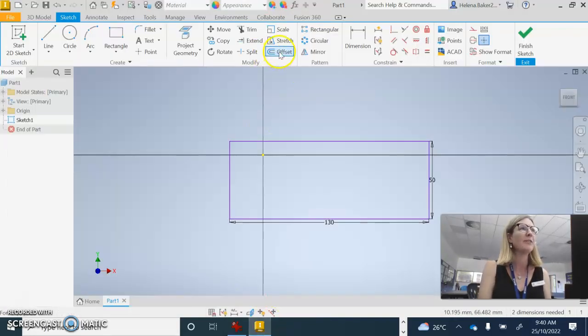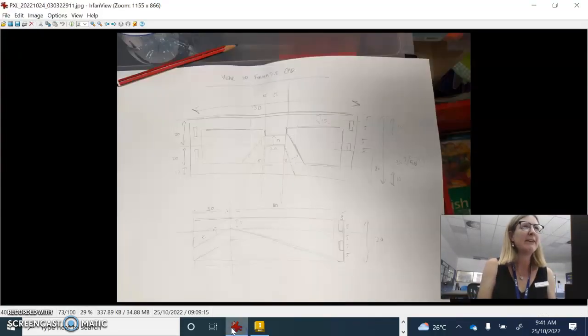So we're going to use this offset tool, and the first line that I'm going to offset is this one here, checking how far we'll be offsetting. So we want to make sure that this is a strong enough piece of acrylic or ply to withstand, you know, a bit of movement, I suppose.